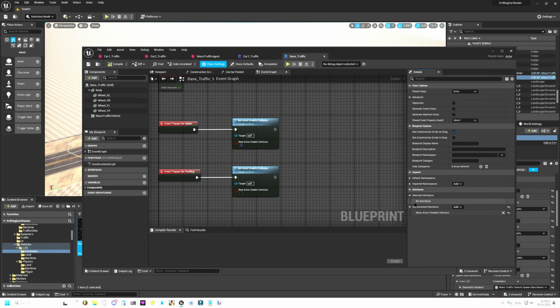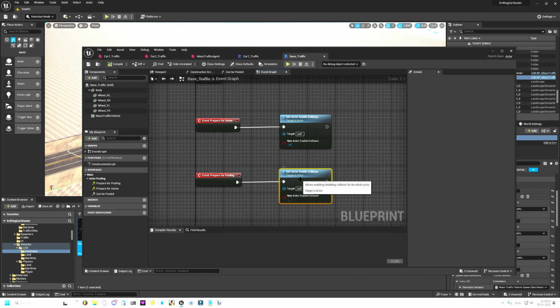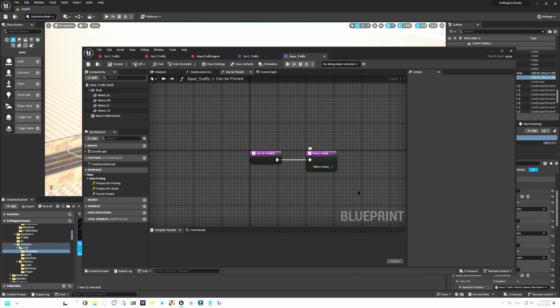have in the class settings this implemented interface, mass actor pullable interface, and three things. First, prepare for pulling: we disable the collision. Prepare for game: we enable the collision. And can be pulled is just set to true. This is for something. If you want, here you can have some conditions where, for example, you want your car to be unavailable for pulling if you are in an area which normally allows it, because you say, for example, your player is in a mission and there are no buses left anymore.